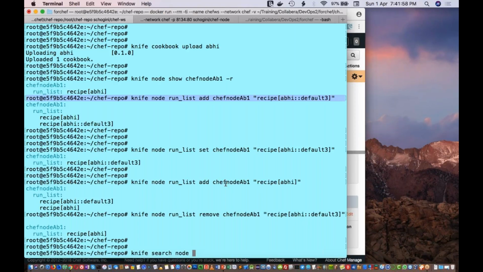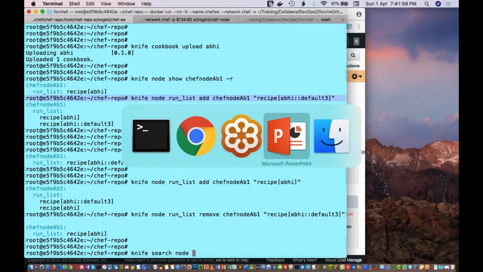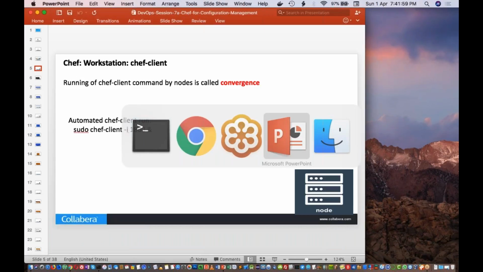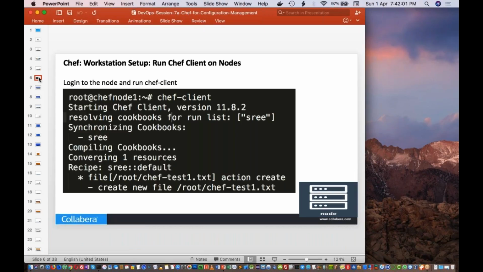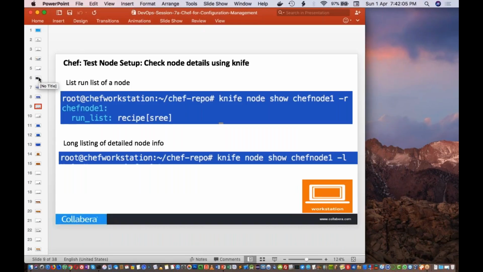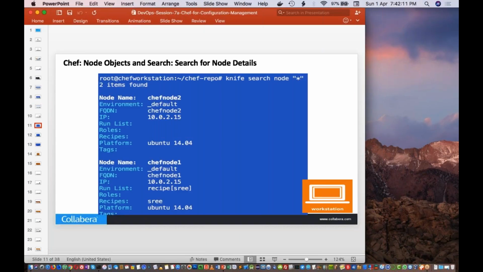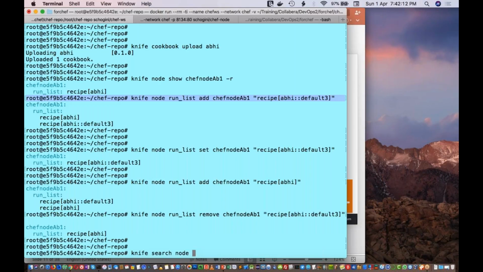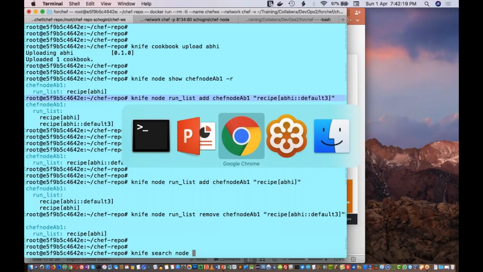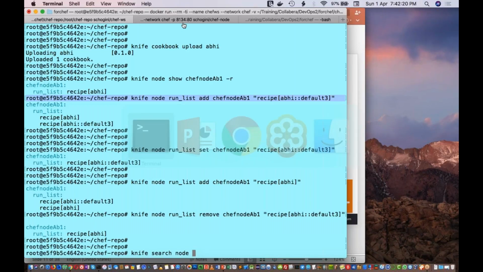Okay. Now this one we saw about chef client, then node list we saw, then we saw how to add run list. Now we are going to see how to search for the node details. Akhil is asking, which node is the yellow background? You mean this one? This is the client, this is the chef node, and this is the chef workstation. See, chef workstation and chef node. Is it clear, Akhil?